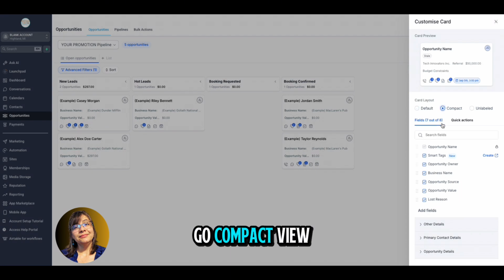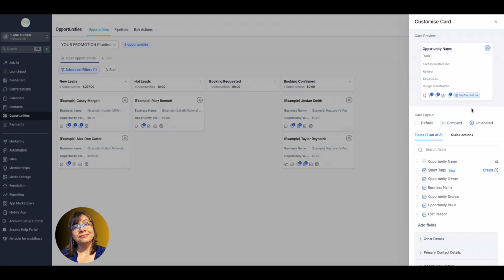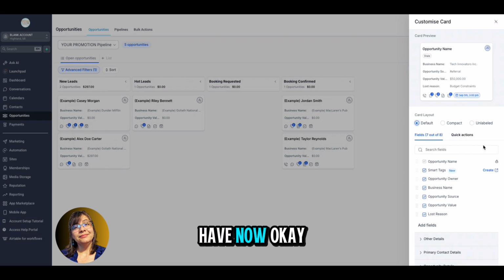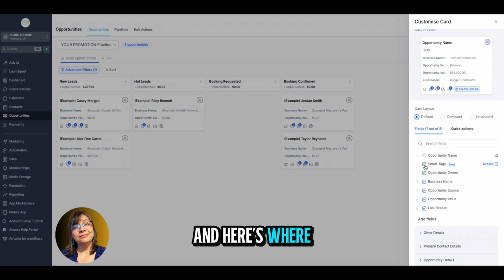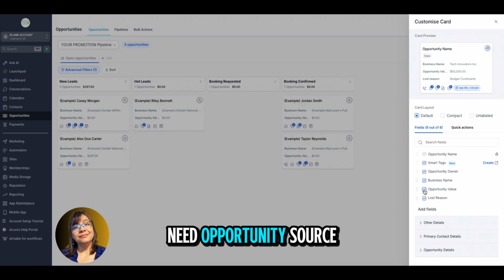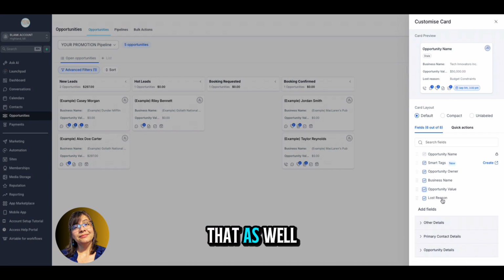Or you can go compact view, see, and it just gives you these two things here, or unlabeled, or default, which is what we have now. Okay, and here's where you can turn things on and off. Say you don't need opportunity source. Well, we can see how we just deleted that. Business name, obviously we want. Opportunity owner, we want that as well. And the smart tags, yep, you may want that as well. What if we wanted to add fields? Well, we can go down here to other details.